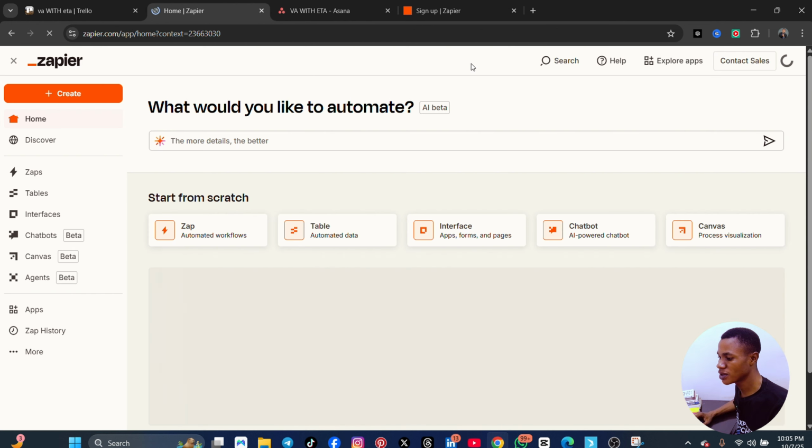And then it's going to bring me to this interface. Once you have registered and all of that, it's going to bring you to this interface. Now, this is the interface of Zapier. It looks beautiful. The people who created this website created it in a very unique way. You can see that it's here.